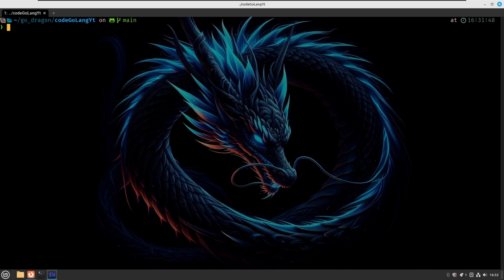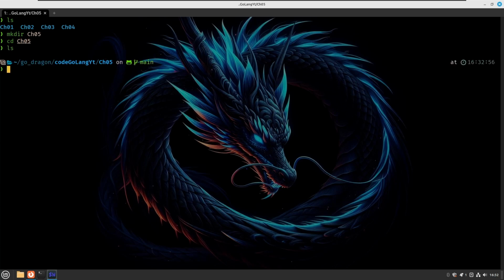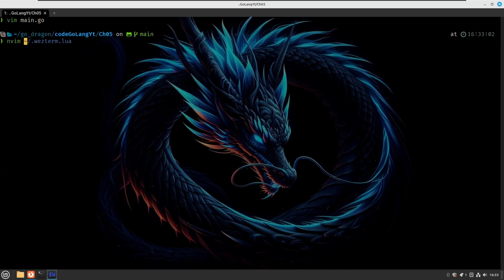So today we are going to look at the for loop, how the for loop works in Go and how to initialize it. Let us create a new file. I'll create chapter 5, and we'll create main.go in chapter 5.